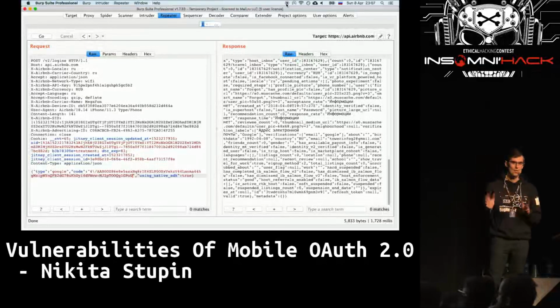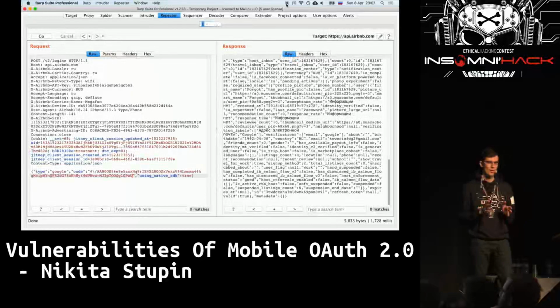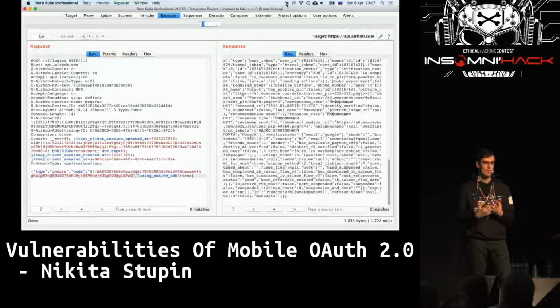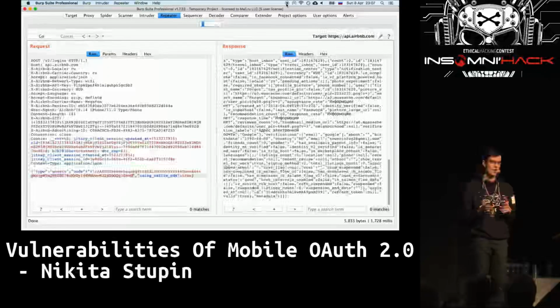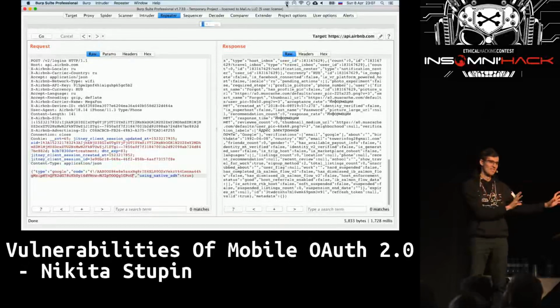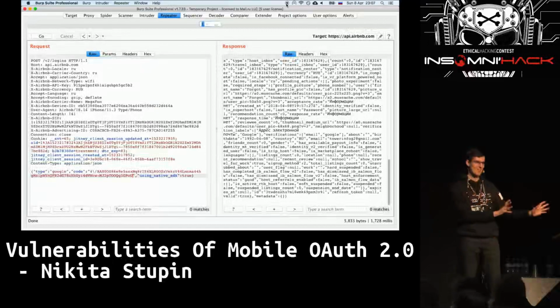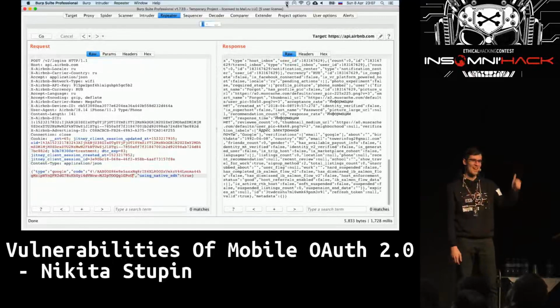Airbnb addressed this vulnerability really quickly, so this report didn't go public. I've asked permission to show it to you today. And Airbnb asked to mention their bug bounty program a couple of times. So, Airbnb bug bounty. Airbnb bug bounty. Thank you, guys.